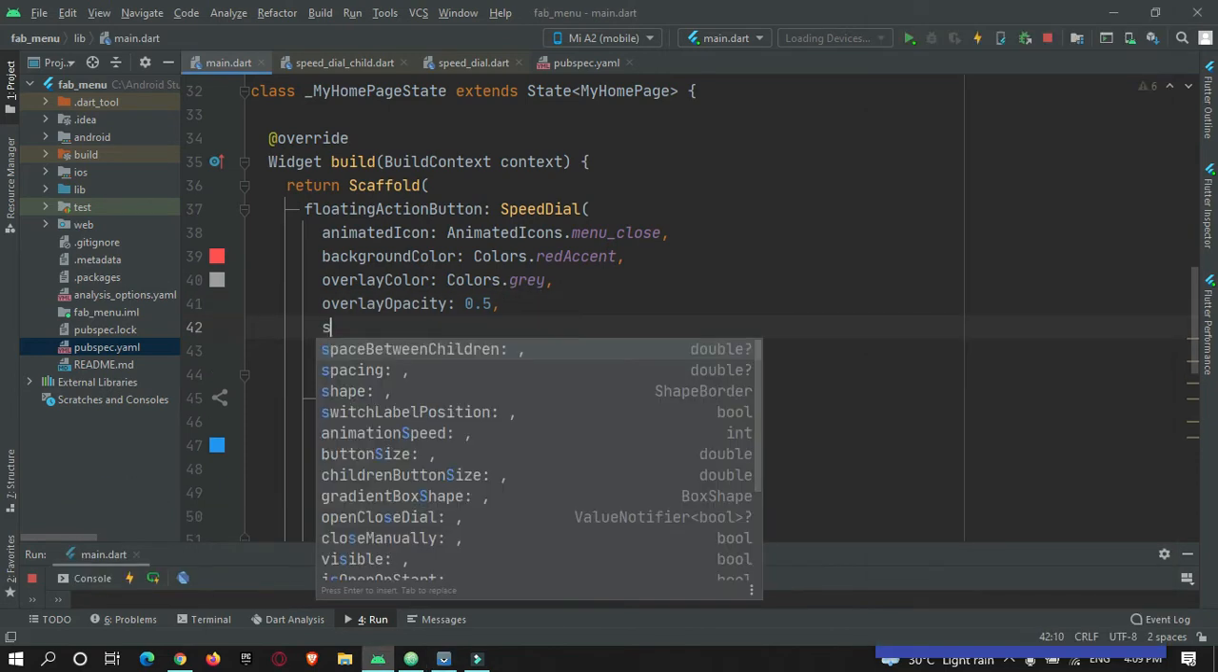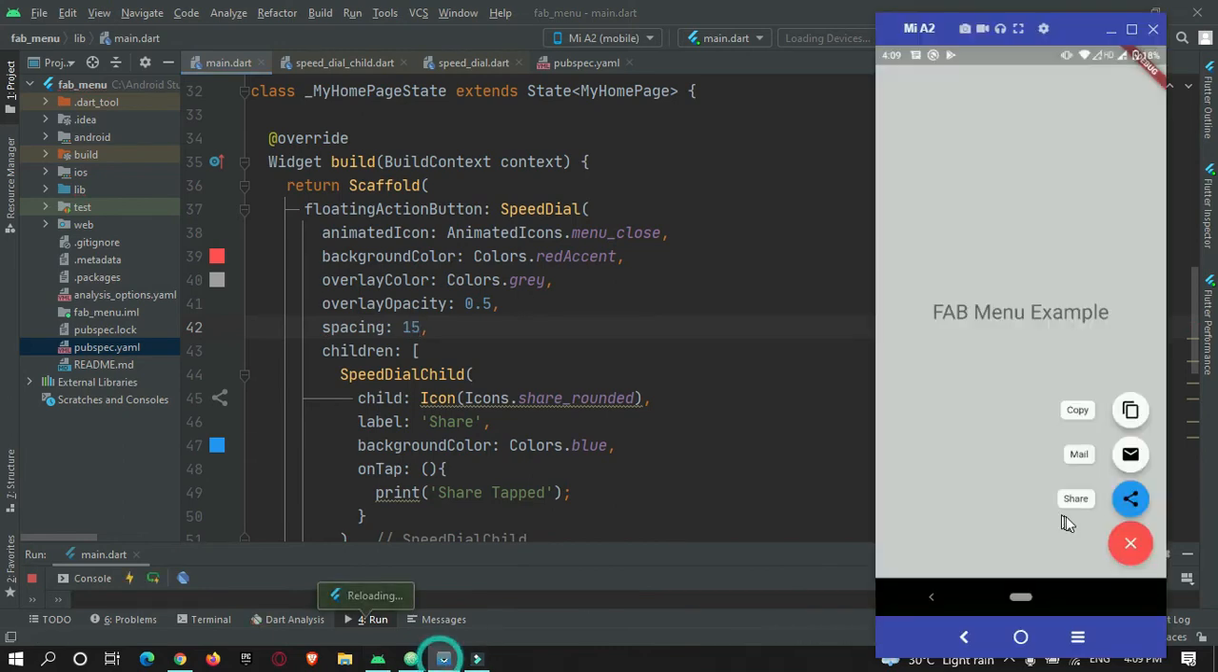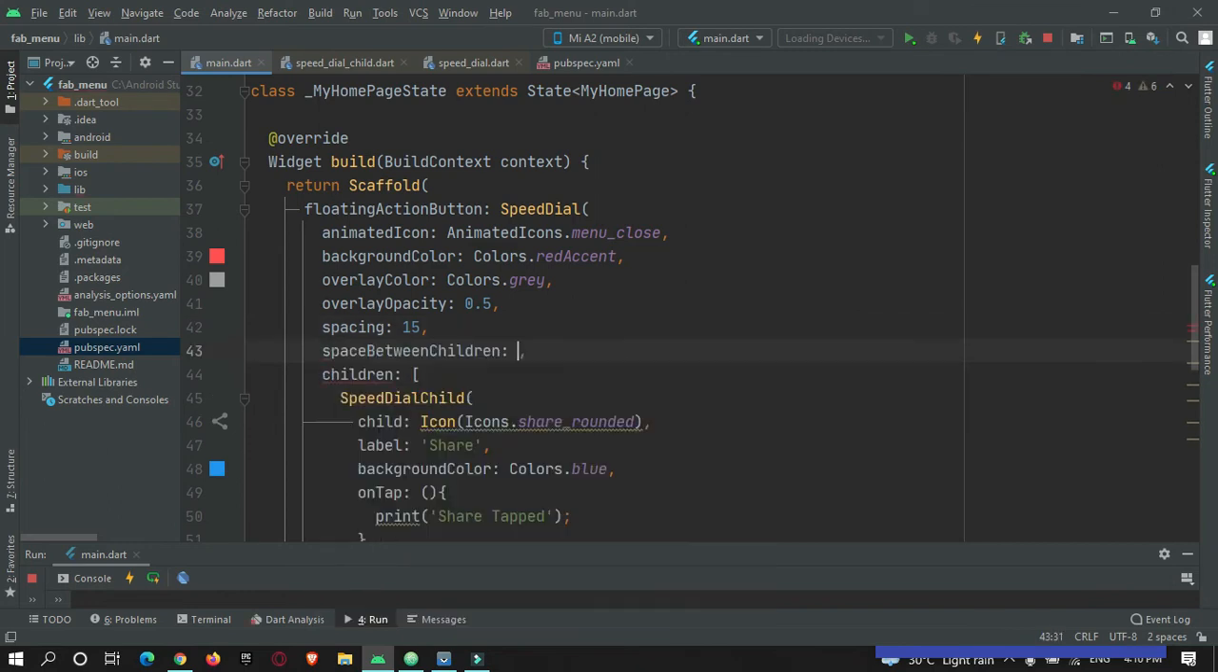So here, space, and you can just define the space. Let's say 15. So let's check it out. Now you can see the space got changed between the child widgets and the main FAB button. Okay, so now if you want to give some spacing between the child widgets, you can do it with space between the children, and let's say 15.